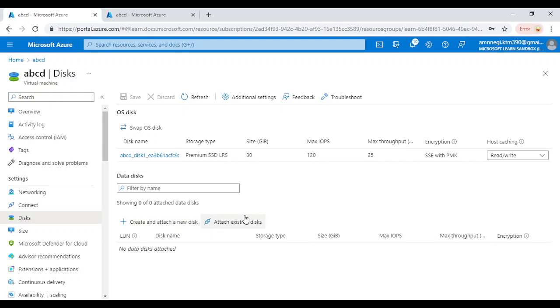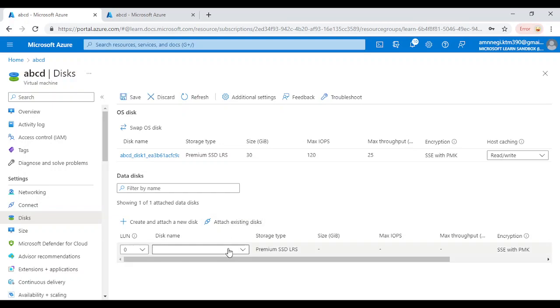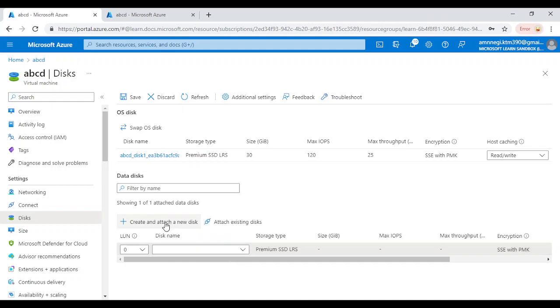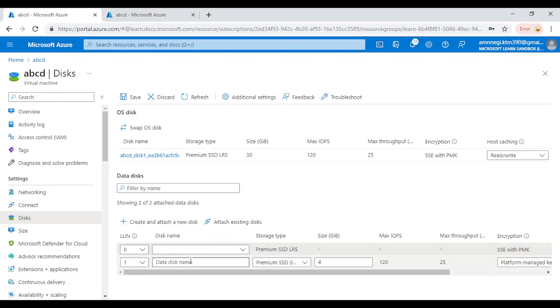Here we have two ways to do that. One is, if you have already created some disk and want to attach it, you can click on attach existing disk and then select the disk. But currently I don't have any disk, so I'm not seeing anything in this drop down. So I'll create a disk and then do that.